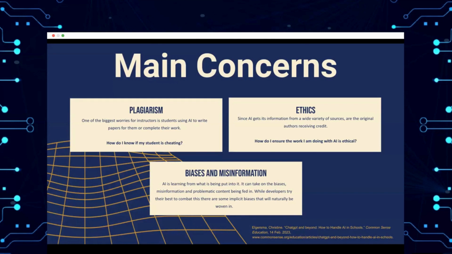Ethics is a big issue since AI gets information from a wide variety of sources. Are the original authors receiving credit? How do I ensure the work I am doing with AI is ethical?